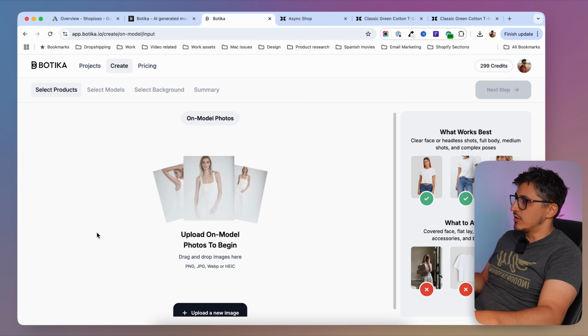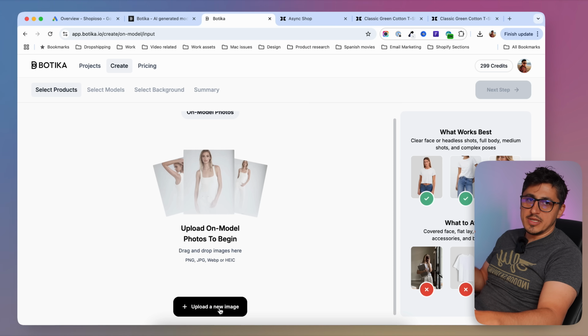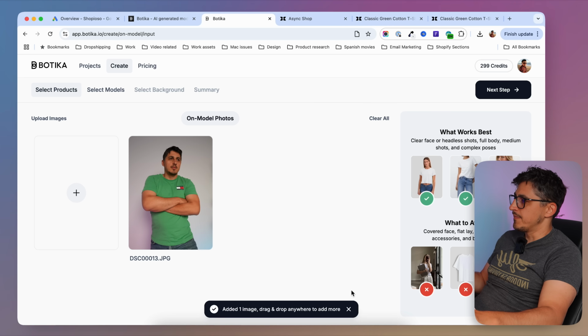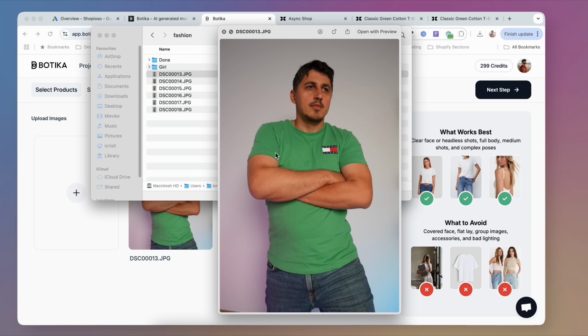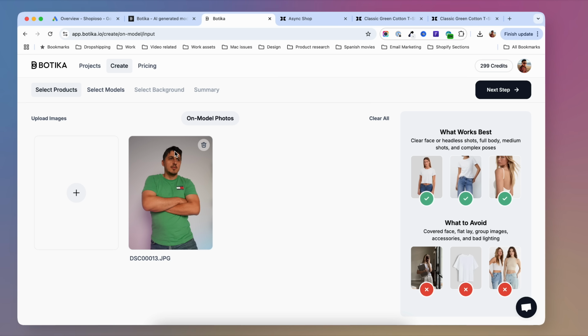So you're gonna click on start creating, and you're gonna upload the image you want to have as a reference. I'm gonna select that one. As you can see, the image itself is not great. It's a little bit out of focus. The lighting is not that great. And if you have multiple shots you want to generate with the same model, you can upload them here and generate in bulk. So once you have the image in here, you're gonna want to look at this guide.